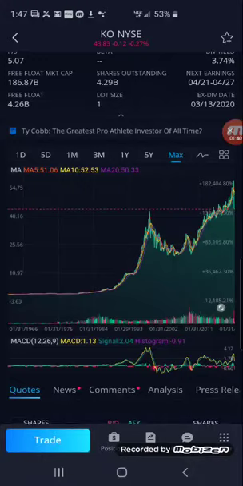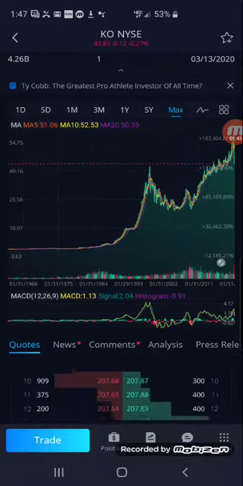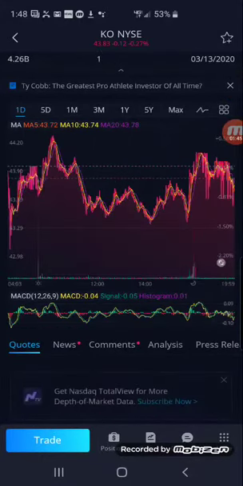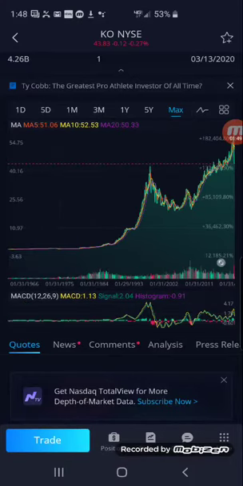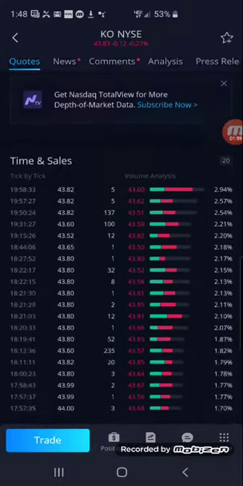So as we go further down, this is our graph. We can see 1 day, 5 day, a month, 5 year, and max. So as we can see, Coca-Cola over the years has progressed up for the most part with a few dips, but overall it has progressed. This I wouldn't worry about too much.